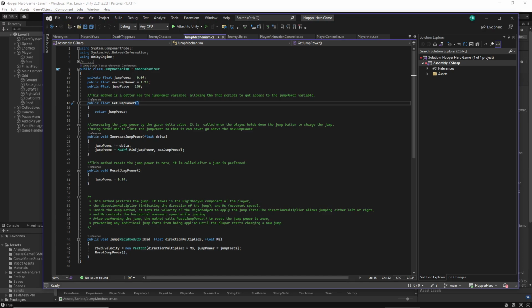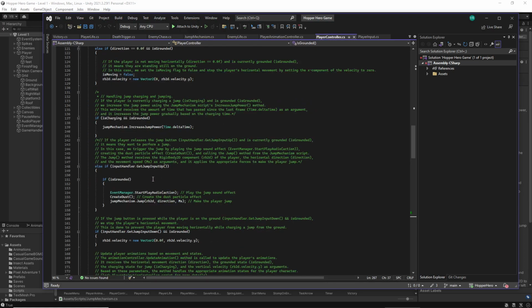Time dot delta time is kind of like the time in between the frames. So every frame it will increase by a bit, by the amount of seconds that has passed, right? And then I take jump power equals Mathf dot minimum jump power, max jump power. This limits the jump power so that it doesn't go over the max jump power, because if it does, then my player can just jump all the way up to the end without really playing the game, right?